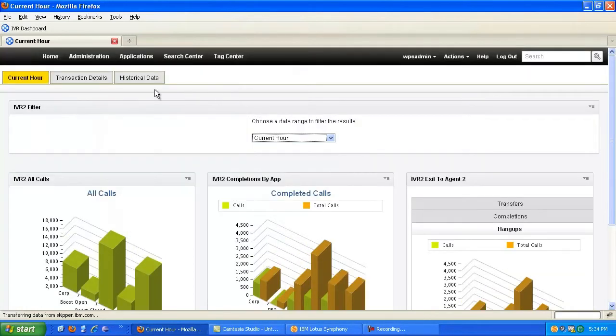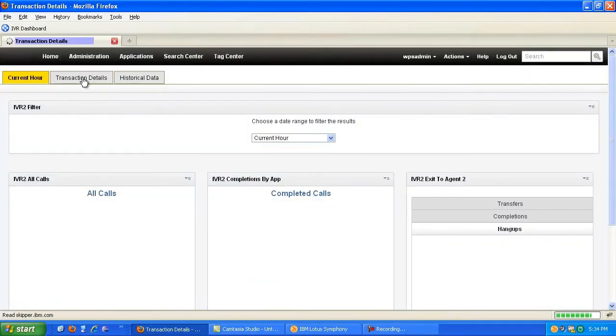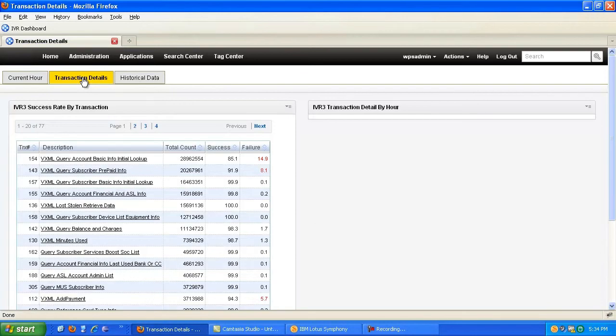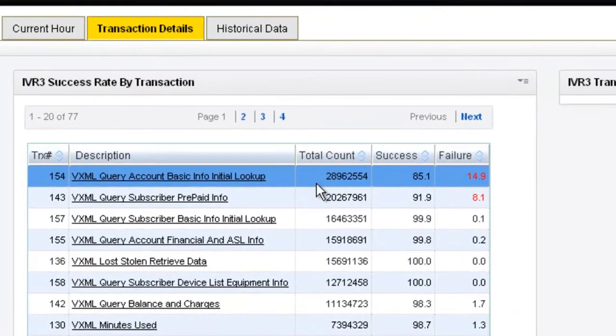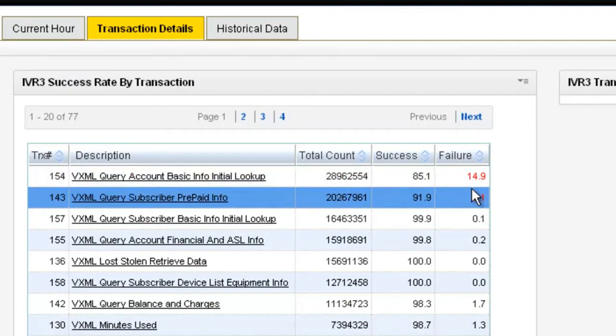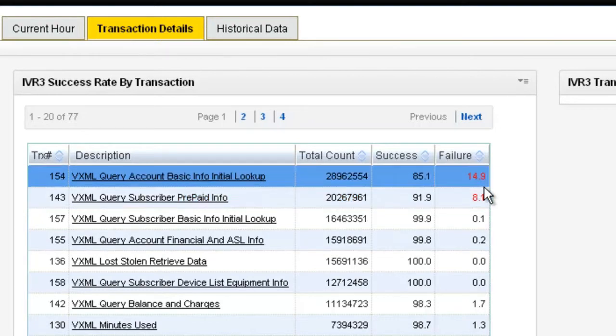If I go up to the next tab, transaction details, this gives me a little information about certain aspects of the IVR. I can see here's the success rate by transaction, and this is for today. You can see that certain transactions have a red in the failure rate. I float my cursor over and I see that means the failure rate is greater than 5%. So there's a nice status visual indicator there.